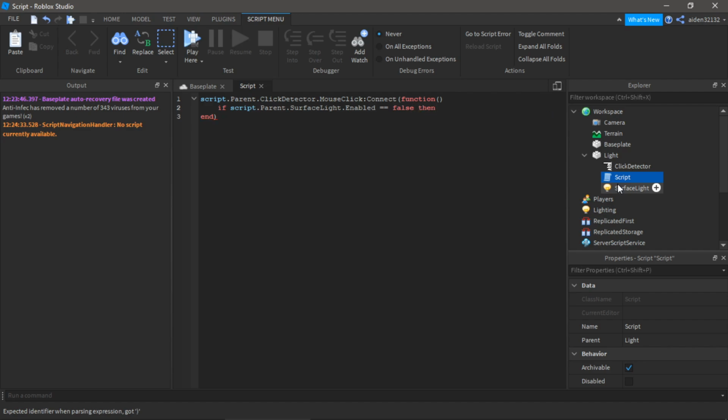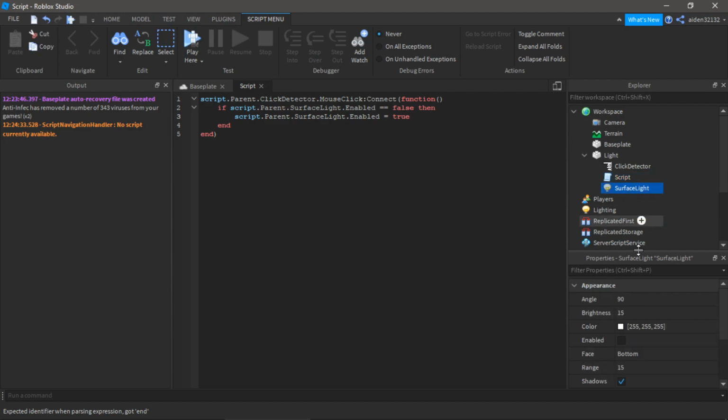Just if script.parent.surfaceLight.enabled is false, then press enter, right? So if it's false, then script.parent.surfaceLight.enabled equals true. And then press enter and then press backspace and type in else.